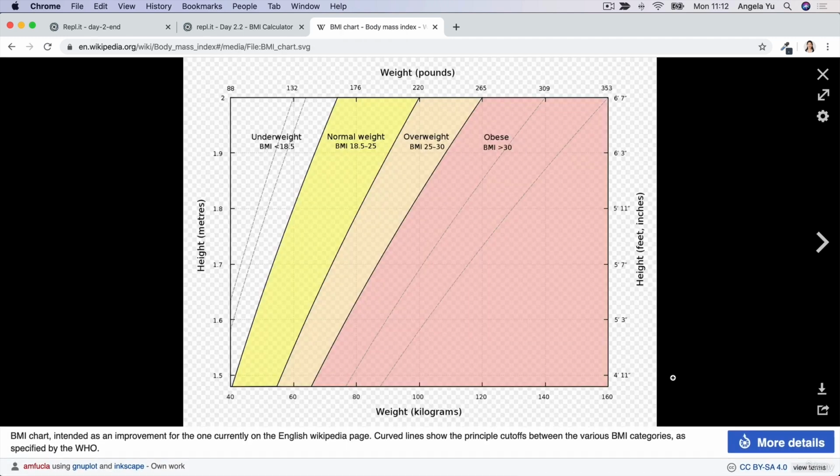So if you take a look at this chart here, let's say for me, my height is around 1.8 meters and about 60 something kilos. So I'm in this normal weight bracket of BMI, 18.5 to 25. So this is a really helpful tool for healthcare professionals to figure out whether somebody is underweight, normal weight, or overweight, based on their height and weight.